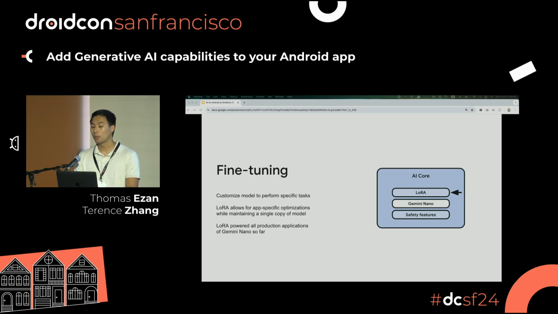LoRA enables us to optimize Gemini Nano for different apps' use cases, while maintaining a single copy of the model on the device to serve all apps that use that model. So far, all apps that have integrated Gemini Nano in production have leveraged LoRA to improve performance.